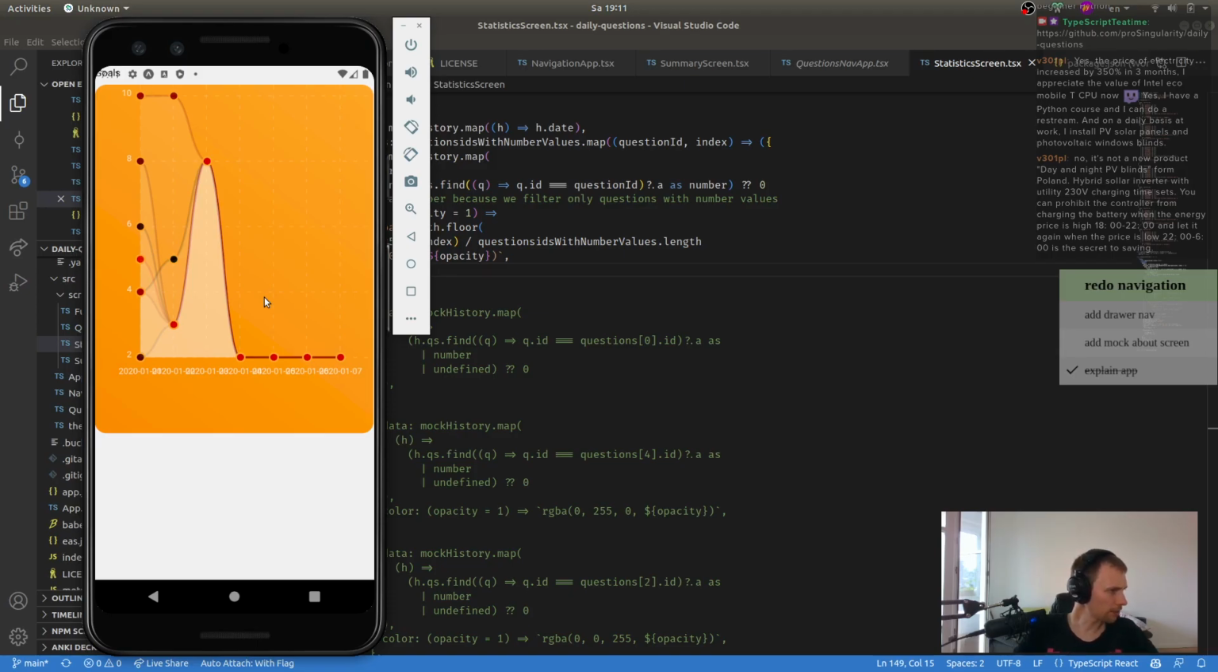No, it's not a new product. Day and night PV blinds from Poland. Hybrid solar inverter with utility, 270 charging time sets. Prohibit the controller from charging. Man, I understand it now, what you're saying. If you told me about all of that 3 weeks ago, I wouldn't understand the thing. If you hadn't said photovoltaic, I wouldn't even know what PV meant. But now I know what a controller is, and so on.